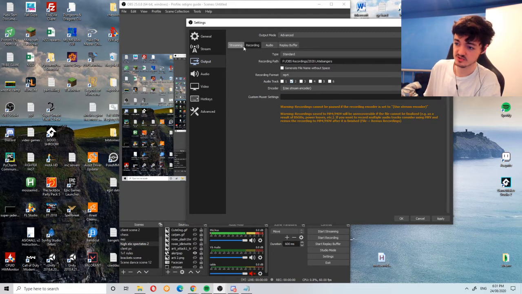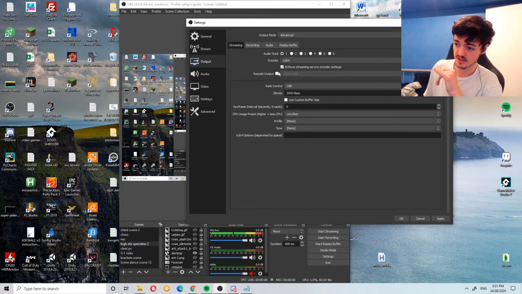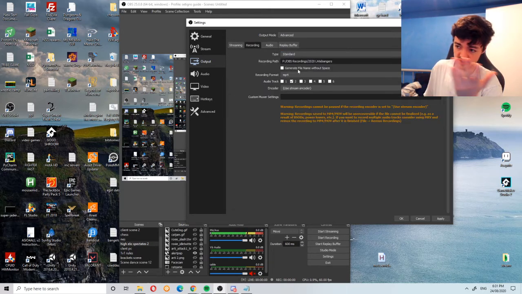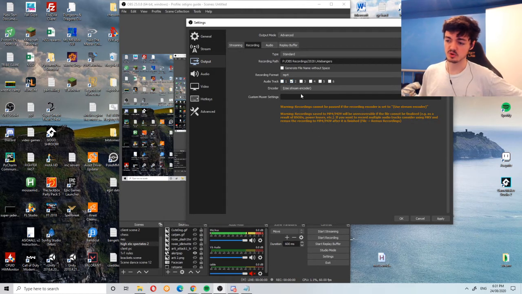For the audio tracks, I recommend having audio track 1 for streaming and audio track 2 for recording. That's a pretty decent way of doing it. If you want the recording to just record the stream audio, you can put this on audio track 1. You can also make it record multiple audio layers like this.